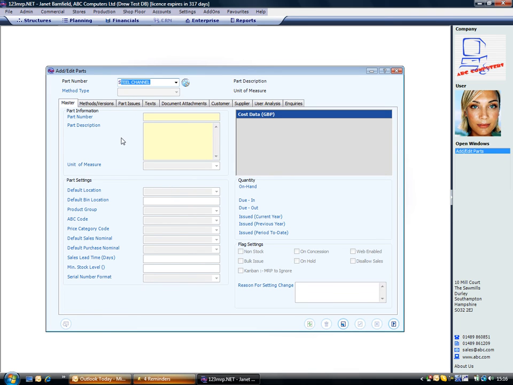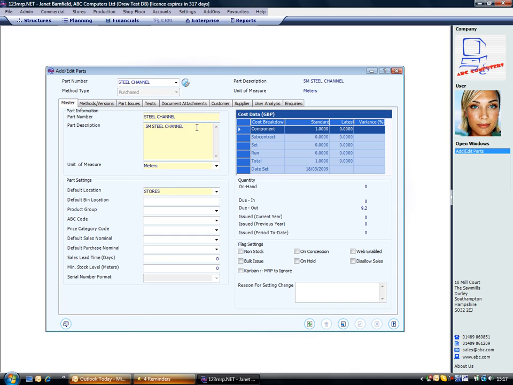I've called my raw part steel channel, and that's basically what we're going to order in. It comes in 5 meter lengths. So when that populates the screen, what we can see is that we call the part steel channel. There's no reference to the size in the part number. The reference to the size of the channel is actually put into the part description.